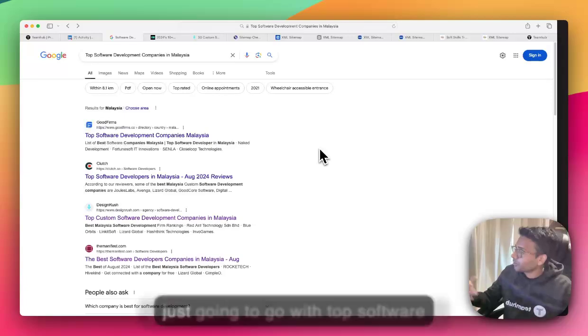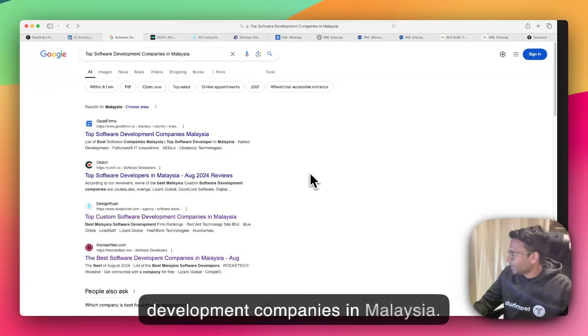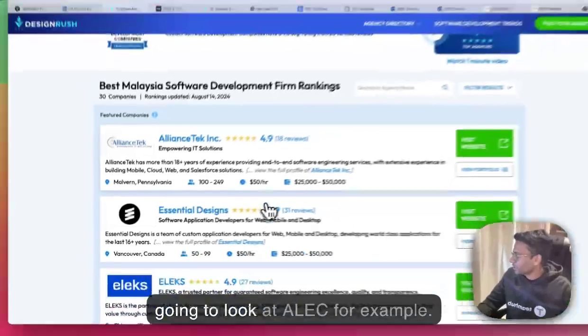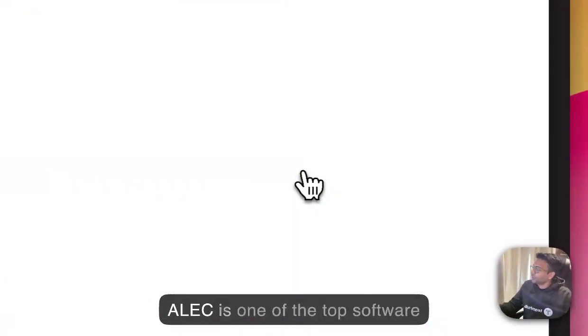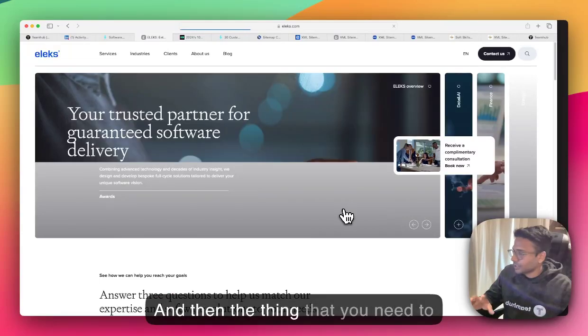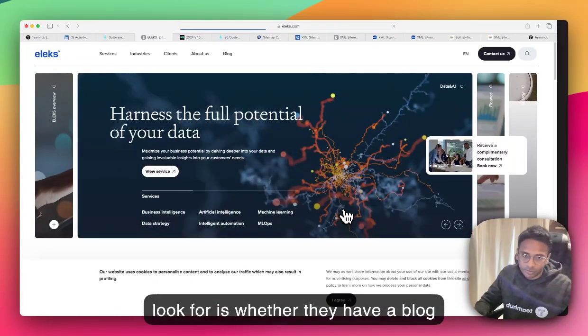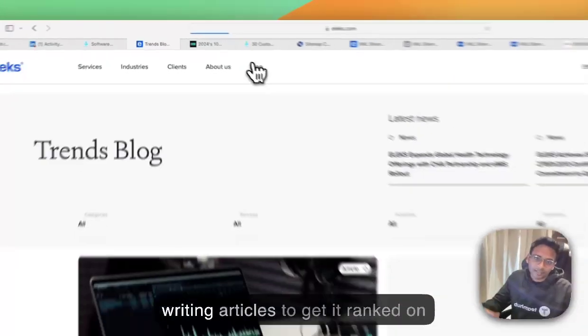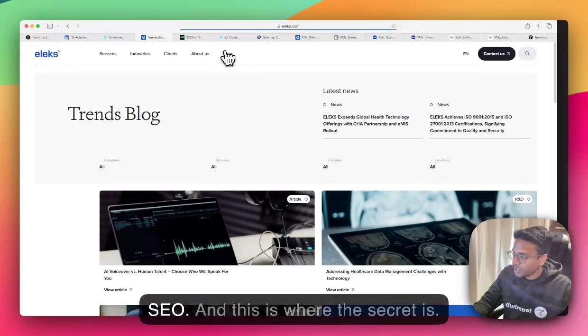Or for this particular video, I'm just going to go with top software development companies in Malaysia, and then just scroll down and click this. Here, I'm going to look at Alec, for example. Alec is, I believe, one of the top software development companies in Malaysia. And then the thing that you need to look for is whether they have a blog page. In this case, they do have a blog page, which means that they are writing articles to get ranked on SEO. And this is where the secret is.